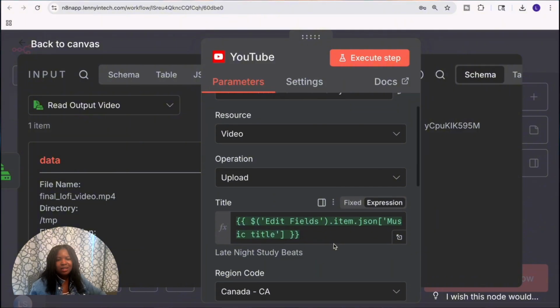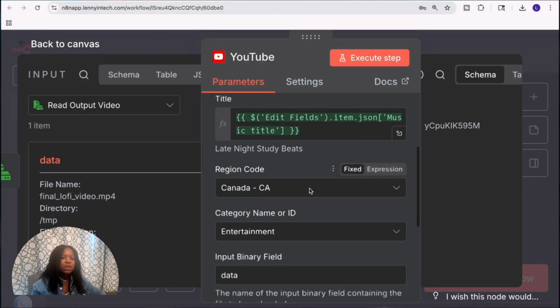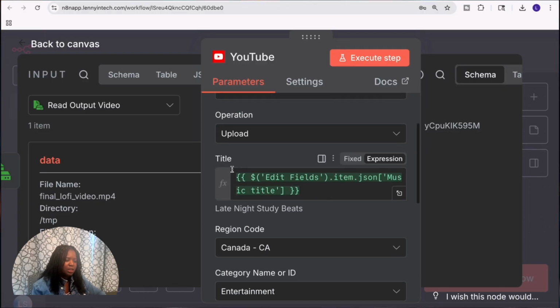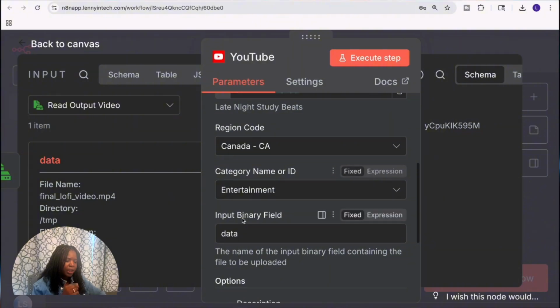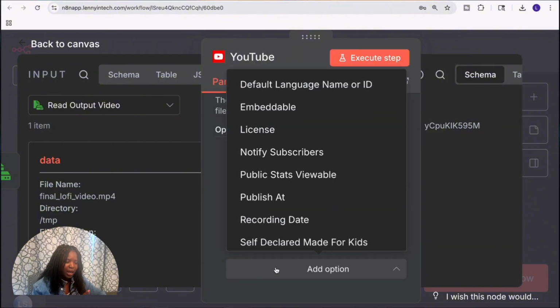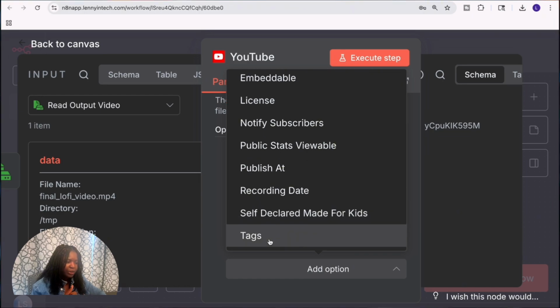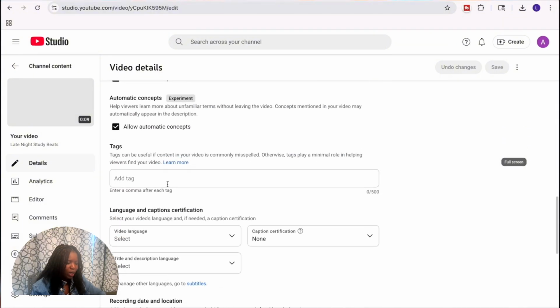So yeah, again, in order to upload onto YouTube, if you're a YouTuber or you're getting started, there are certain things that you need. You need a title, you need a description, you need tags. You can configure all these things in n8n. As you can see, I have my title configured, I have my region code selected, a category, date, description, even privacy status. I can even configure my tags. If I were to configure my tags, they would all come in here.